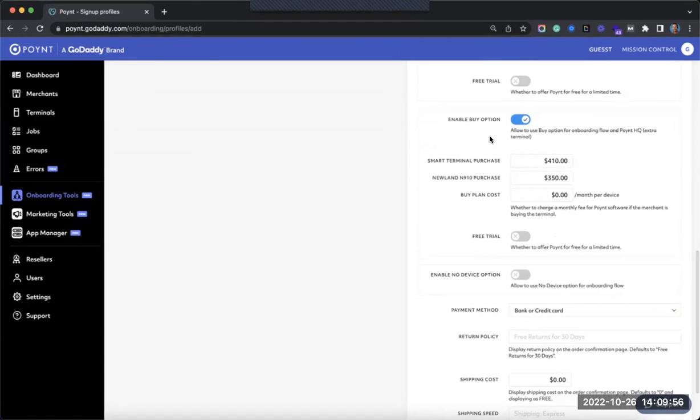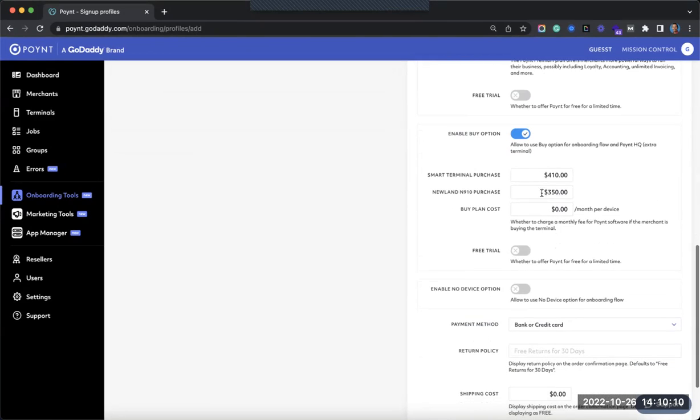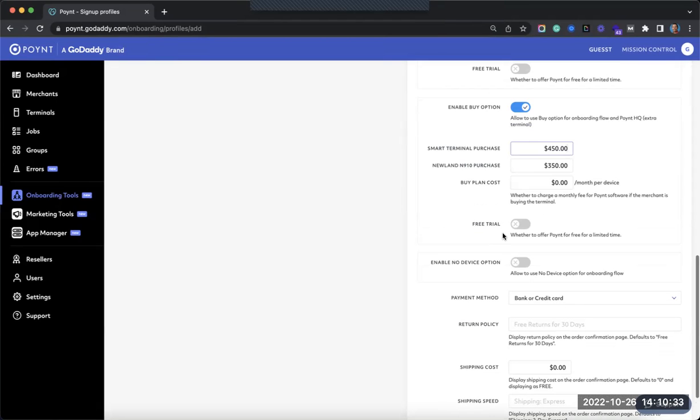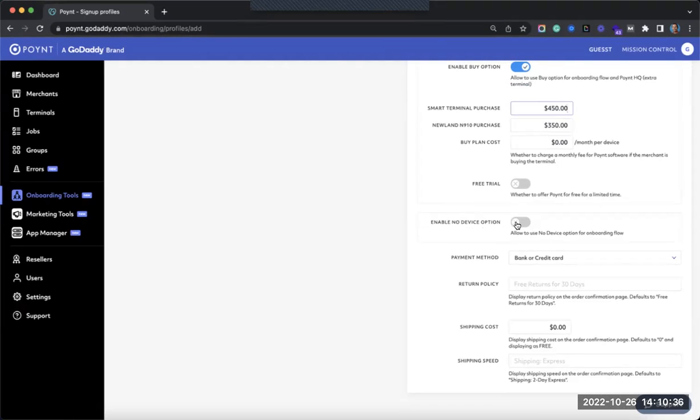Now, another aspect is if you want to customize a sign-up URL where they can choose the option to buy, that's another thing that you can do. So you see prices here, again, just like the monthly rental fee, you can change these pricings to something that you collect. So the smart terminal 410, say you price this at $450. You'll collect the difference, which is $40. That'll go straight into the reseller's pocket. Again, free trial. And then you can also do the no device option.